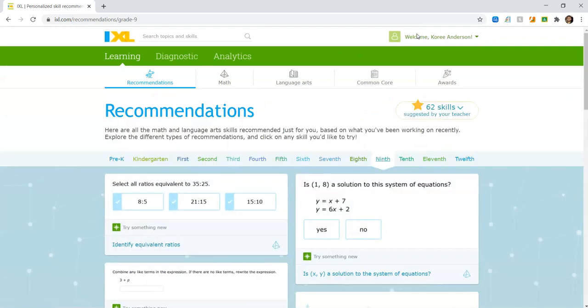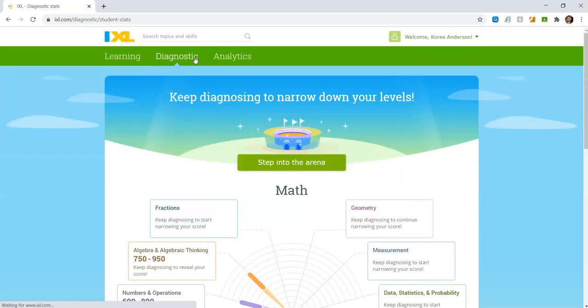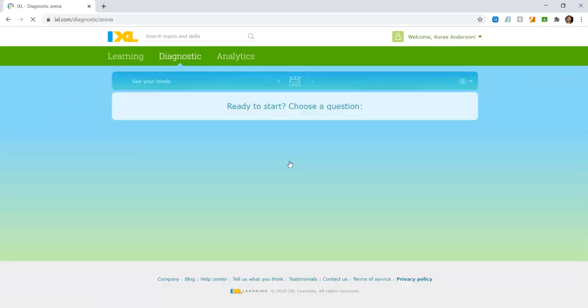And then from here, it's just actually a few simple steps. So we're taking the math diagnostic. So you want to find the diagnostic up here at the top. Okay, 3 different words right here: learning, diagnostic, analytics. We're going to click diagnostic. From here, just going to click step into the arena. So nothing too challenging, just step into the arena.